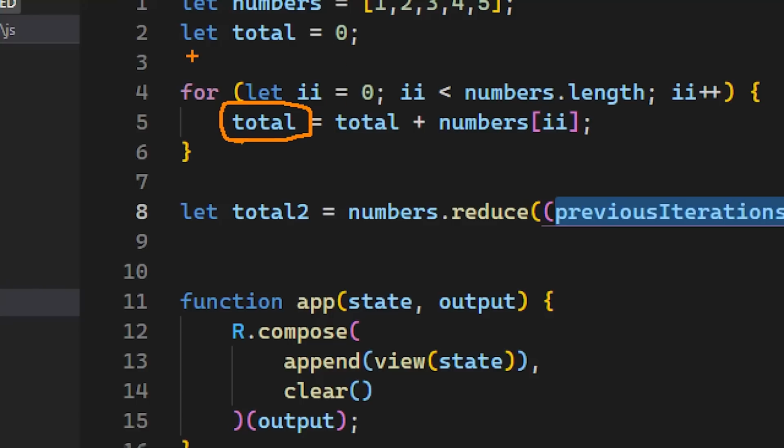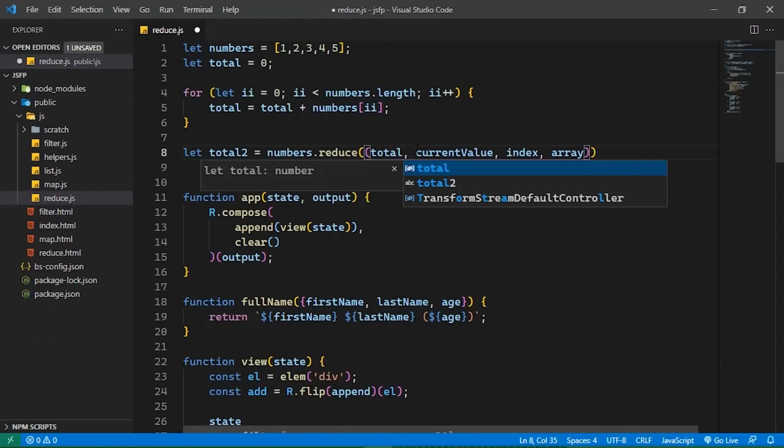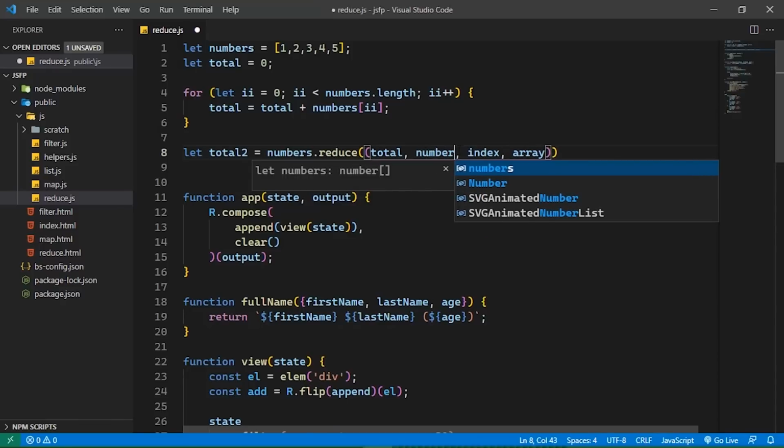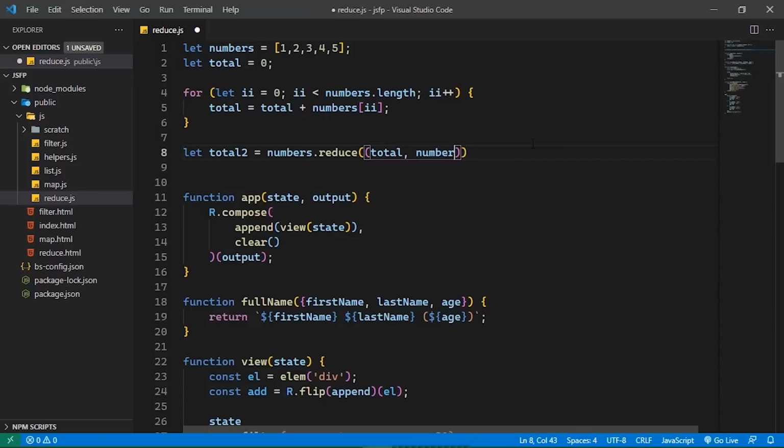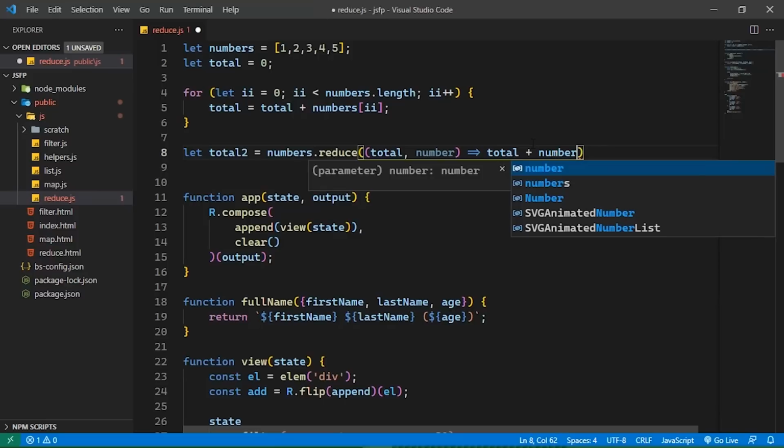Whenever the loop begins, we have initialized it as 0. And so for the first iteration, we have 0 equals 0 plus 1. That assigns the value of 1 to total, so that in the next iteration, the value of total is now 1. That is the value of the result of the previous iteration. So for all intents and purposes, whenever we use reduce here, this previous iteration's value is total. Then we have our current number that we are working with, and we don't need index or array in this case. So our function body is going to look like this, where we take total and add it to the number. And that's it.